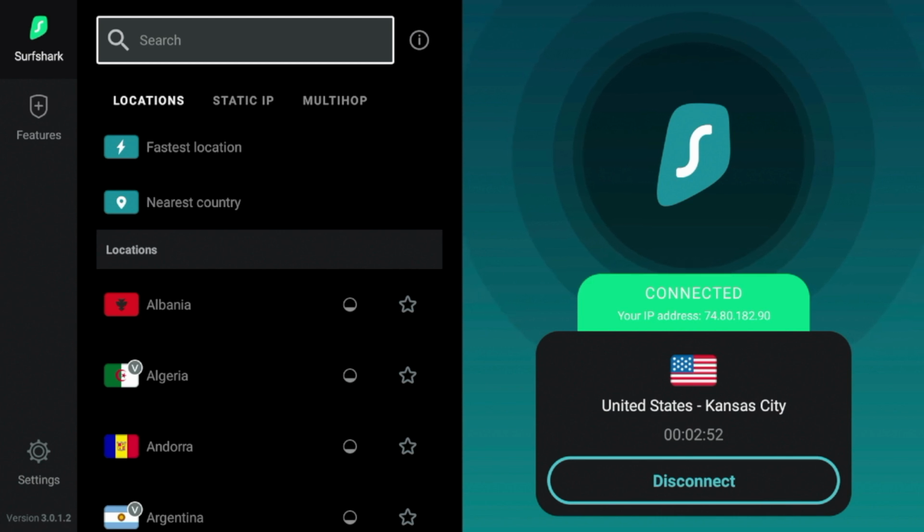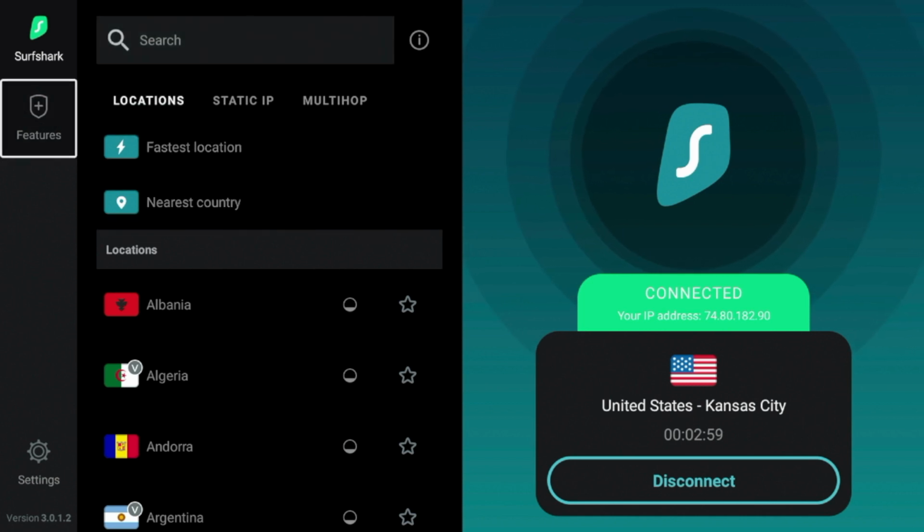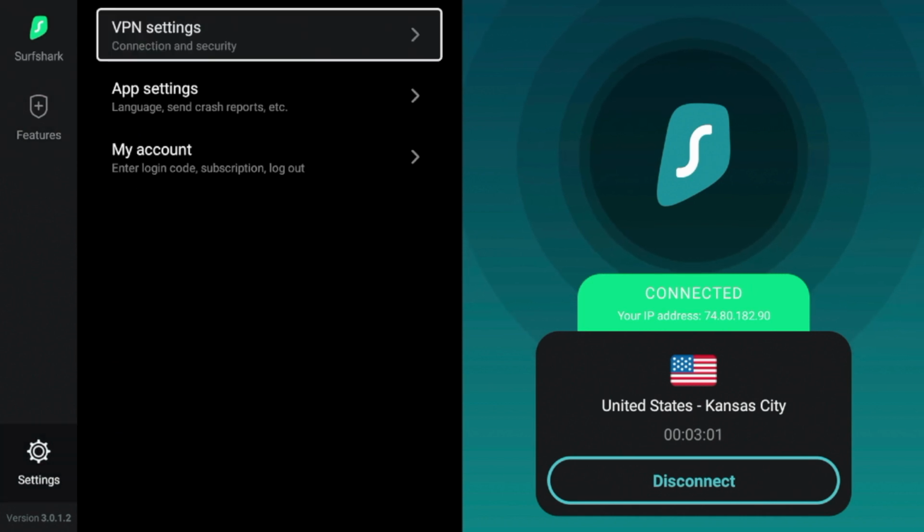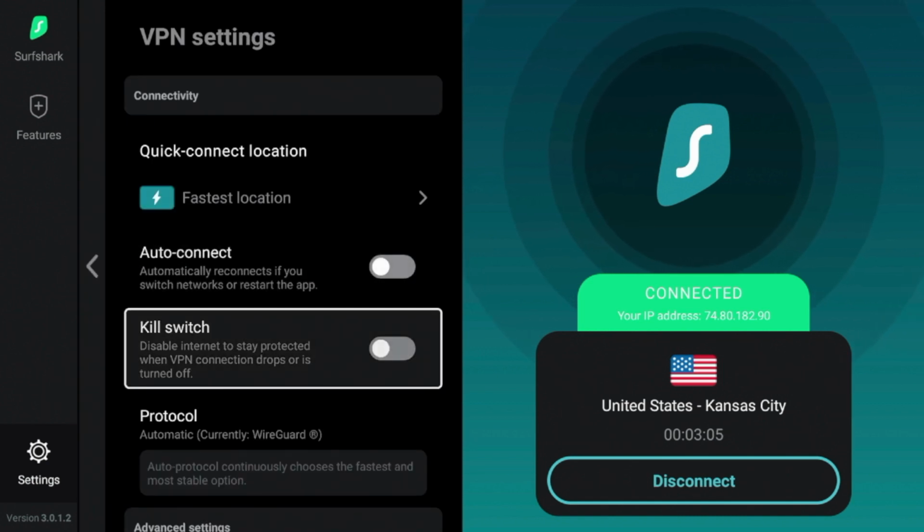So if you do have Surfshark VPN on your Firestick or Fire TV and are following along, simply open up Surfshark and come to the left here and click Settings. And once you do that, click VPN Settings. And if you scroll down, you'll see there's an option for a kill switch. So I'm gonna go ahead and click Kill Switch.